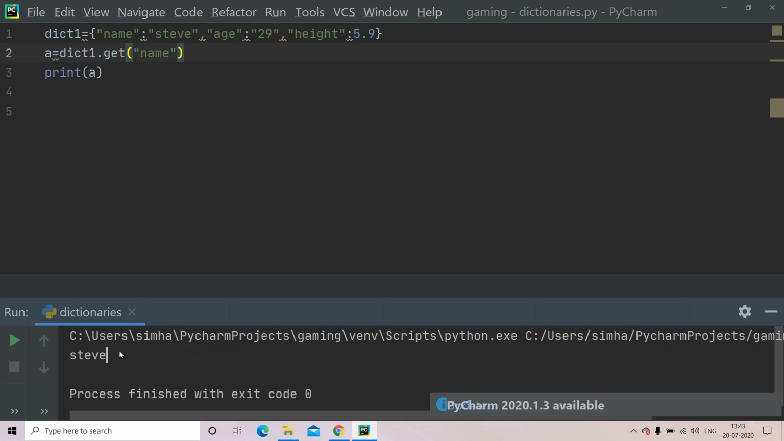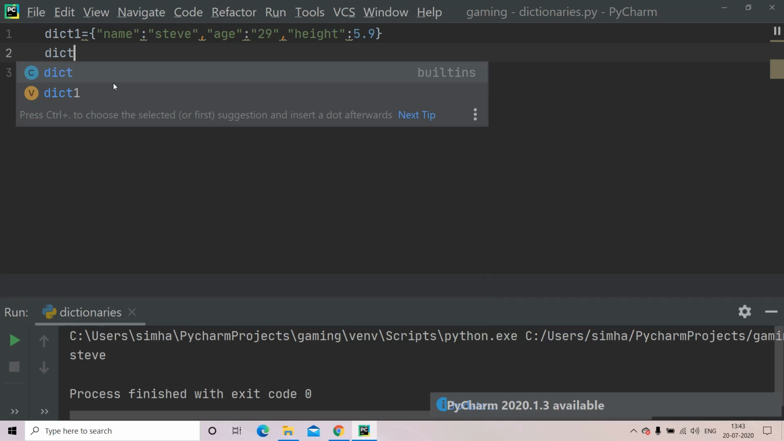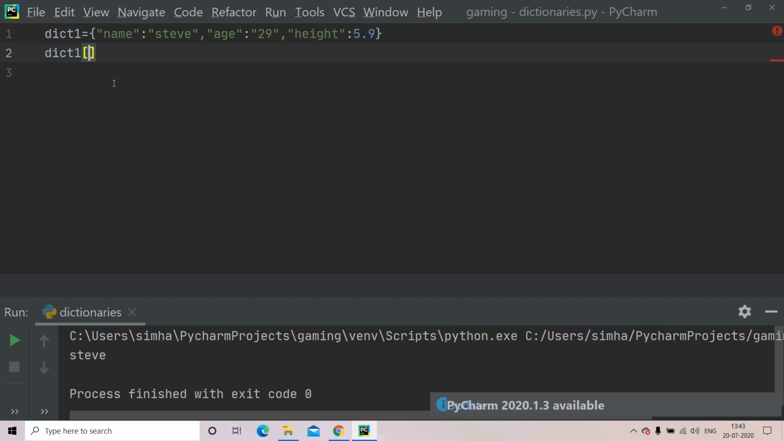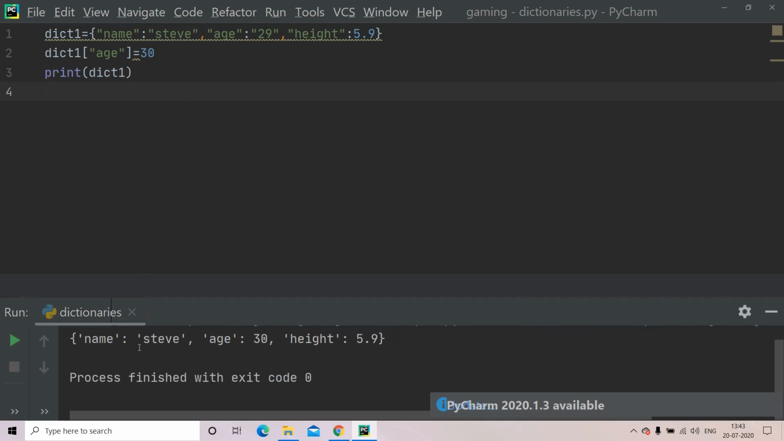Now you can modify the values in dictionaries. So I'll remove all this and I'll modify my values. Dict1 of age, this time I don't want age to be 29, I want it to be 30. I want to modify it after 1 year. Now I'll print dict1 and run my program. Name Steve, age 30 and height 5.9. So instead of 29 it has given us 30. So in this way you can modify the values in a dictionary.